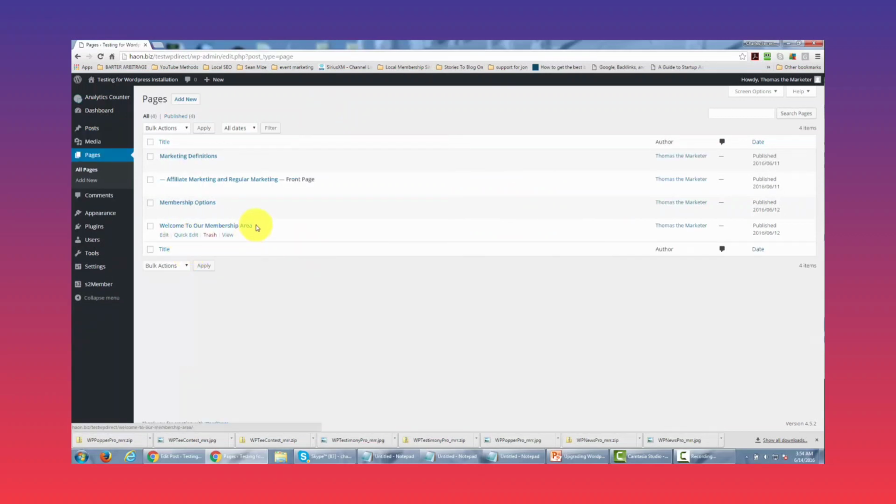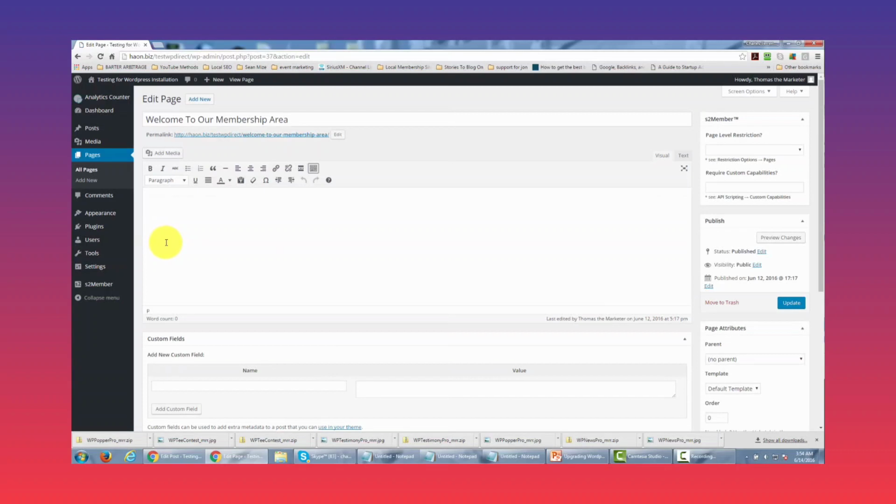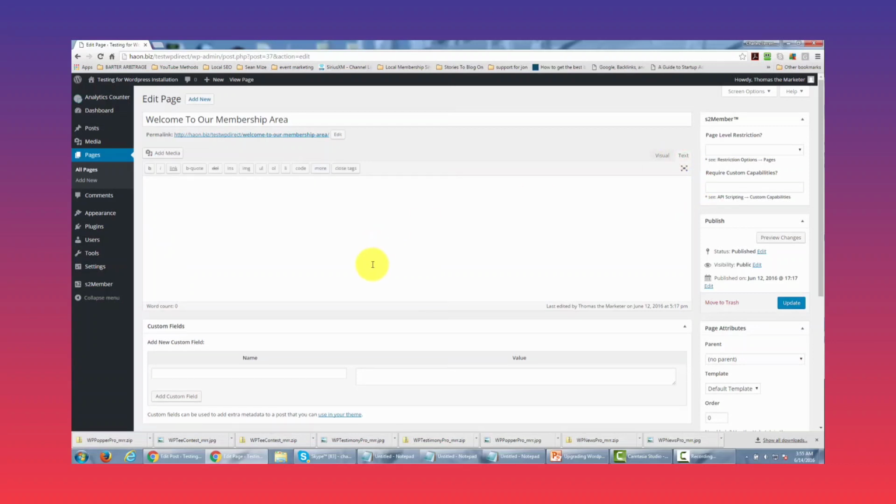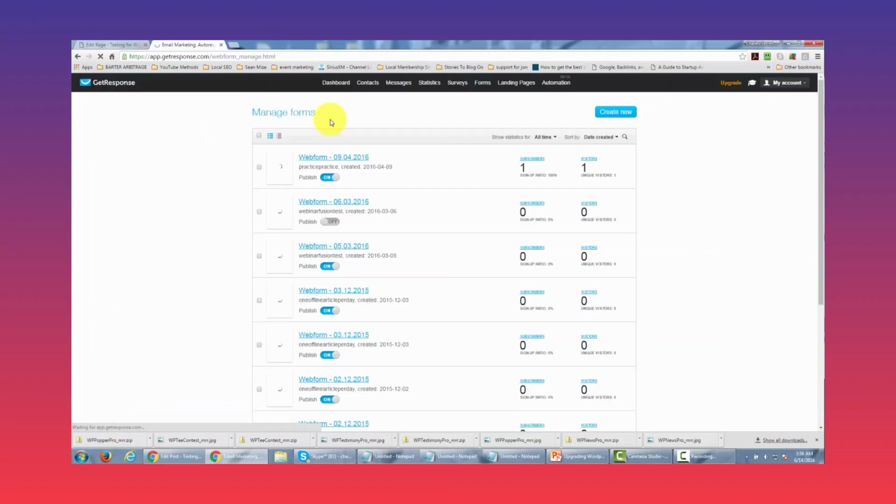You'll recall that this is the page that people are going to be sent to as soon as they log in. So we're going to edit this page. We're going to put an opt-in form on this page so that people will know that they need to sign up in order to get their monthly content on time every month. We're going to click Text, and then we're going to get an opt-in code from our autoresponder. In this particular case, we're going to go to GetResponse and get an autoresponder code.